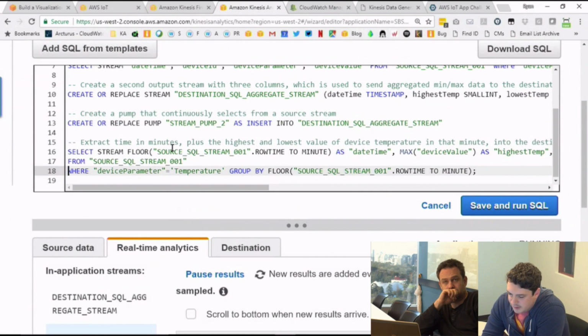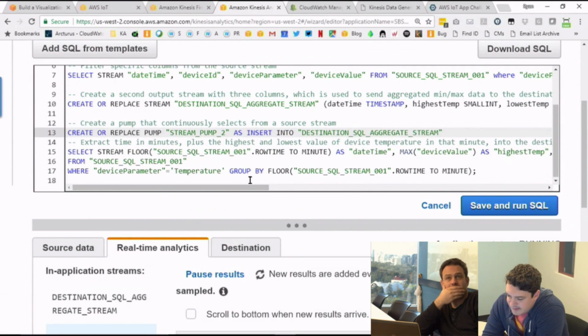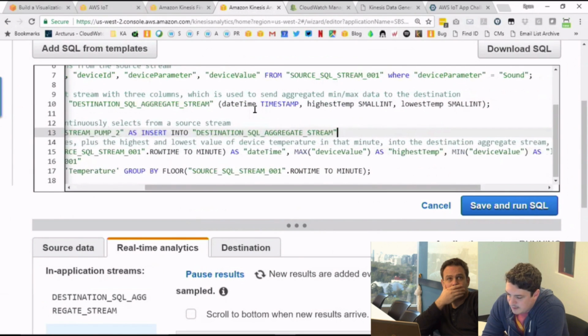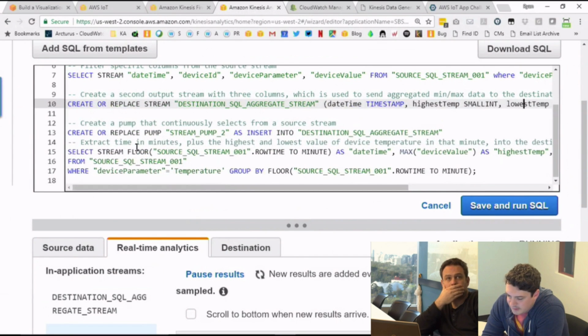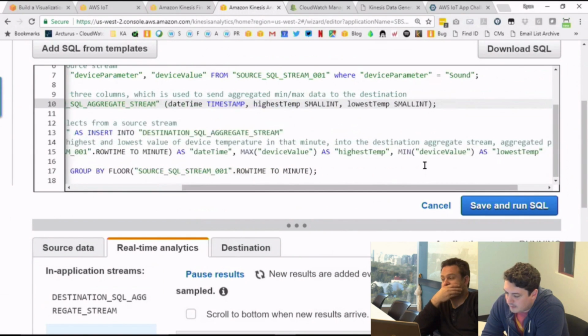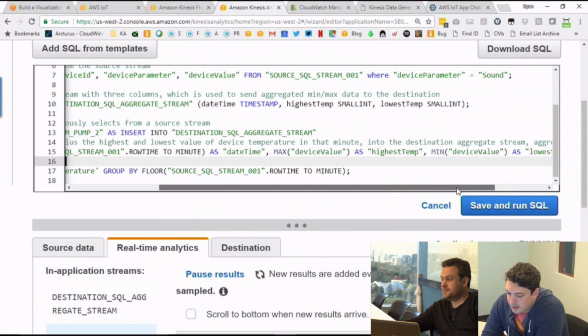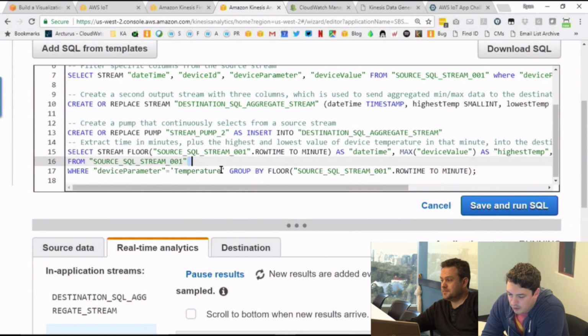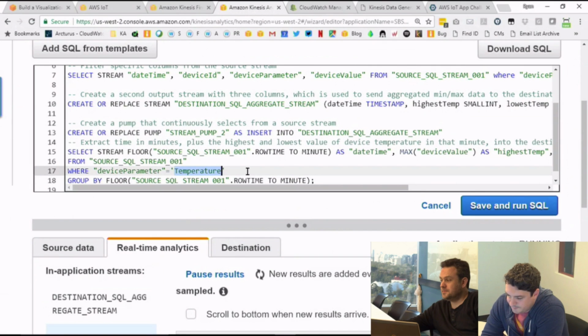So here I have a couple of statements. I have the stream that I created, right? This basically defines the target columns: the date timestamp, the highest temperature, and the lowest temperature. And then I have some calculations. The first is the date time. Basically, I'm taking a floor of it, so I'm aggregating on minute intervals. The maximum of the device value as the highest temp, and the minimum of the device value as the lowest temp. And then I'm filtering for the temperatures here.